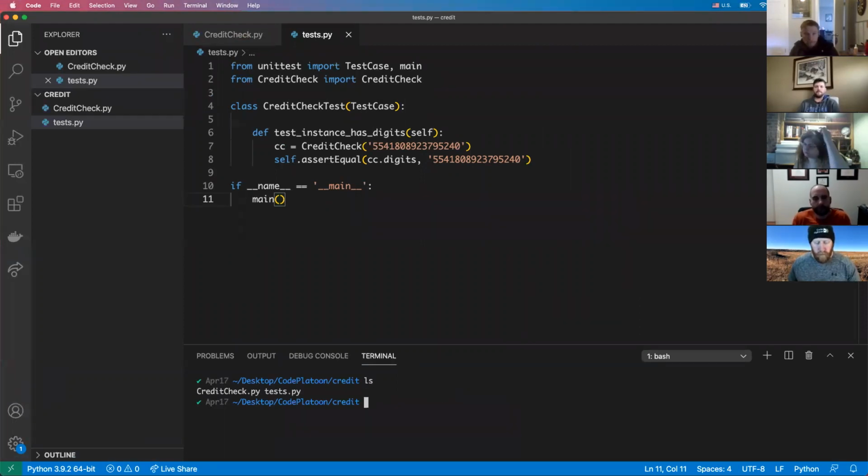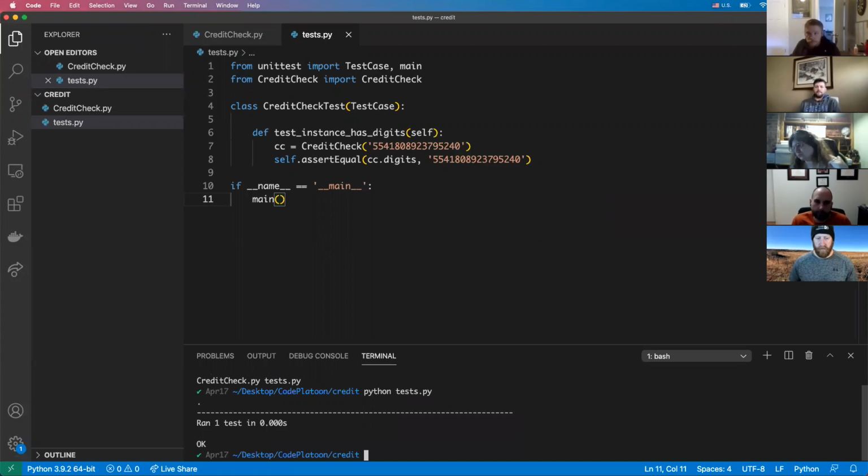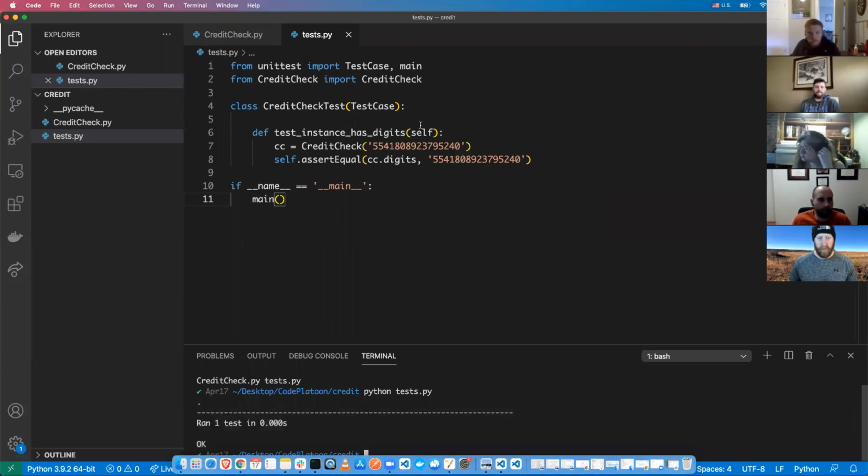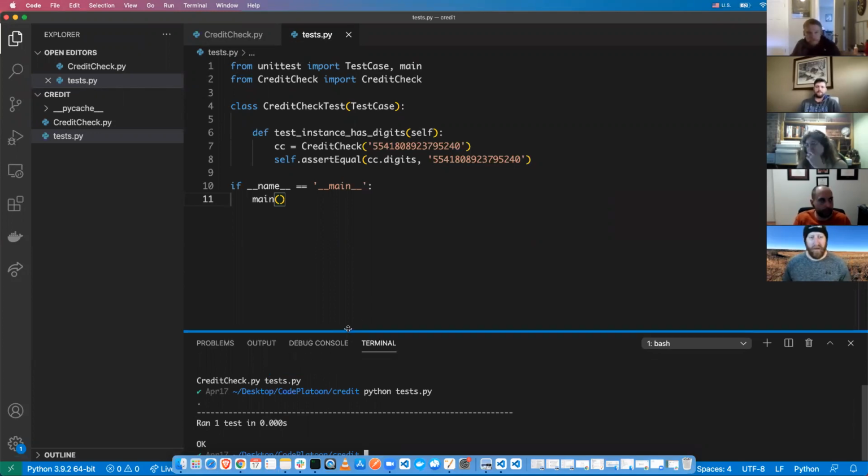All right. So how do I run the tests? Python test.py. And then here's my output. So I guess this is not very good TDD since we passed our first test. We should fail it first, but that's how it goes.